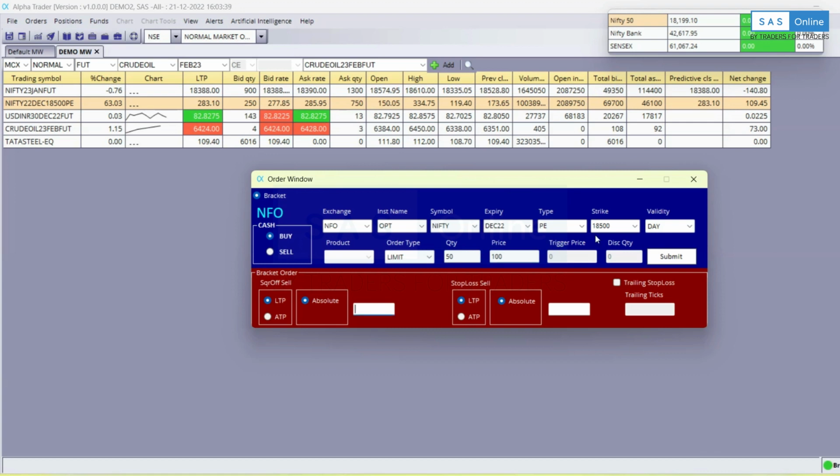And then we have to give our target price. Like if you want to give a target of rupees 120, then we have to mention it in absolute points, the difference between them. If the target is at rupees 120 and the price is 100, then the difference is 20, so we put 20 here. Same as the stop loss: if we put the stop loss at rupees 90, then the difference between the price and the stop loss is 10, so we put 10 here.